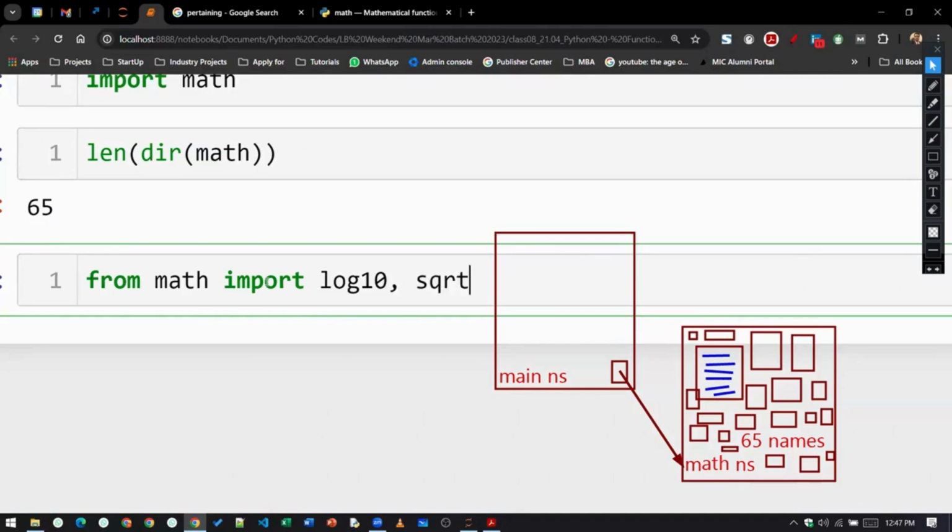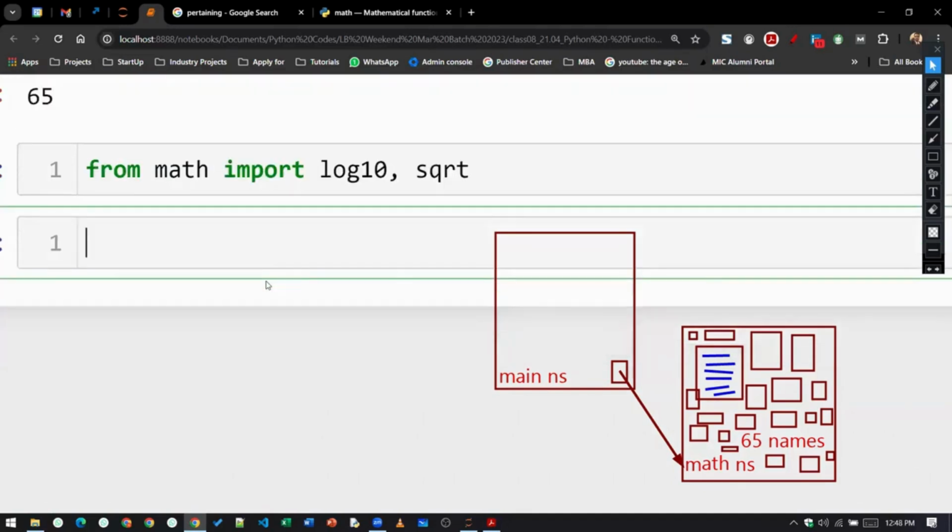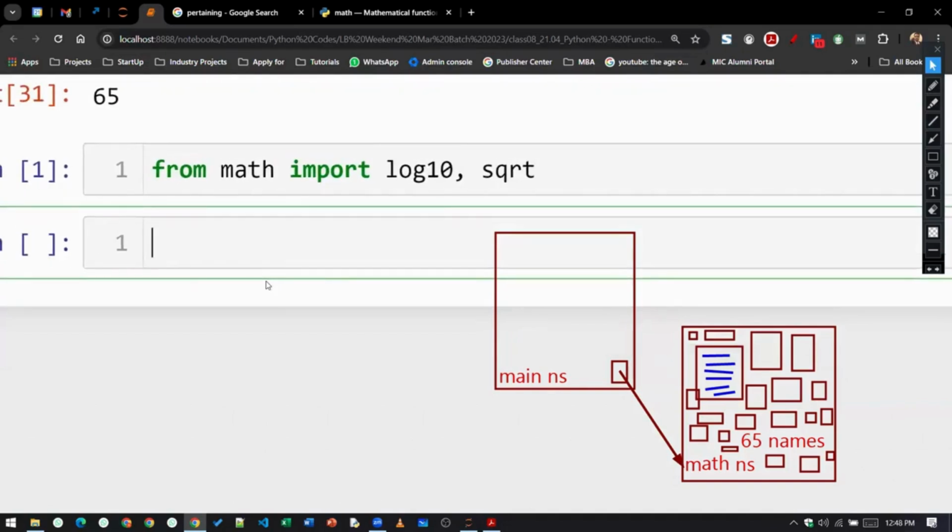Now what will happen, class? Try to understand. I will run this code. Both of them are important. Now what will happen? Class, tell me, have I imported the math module?